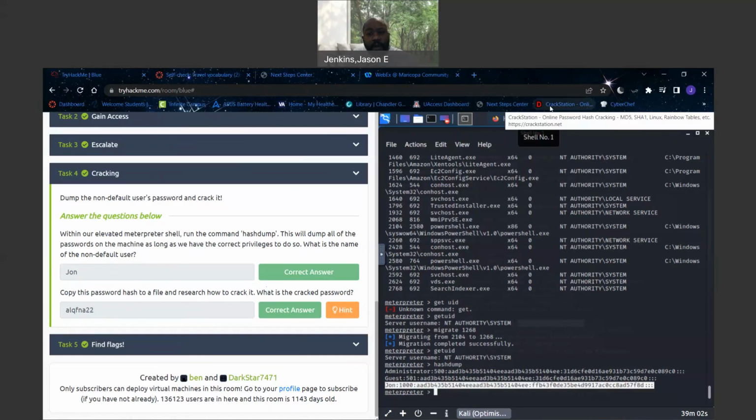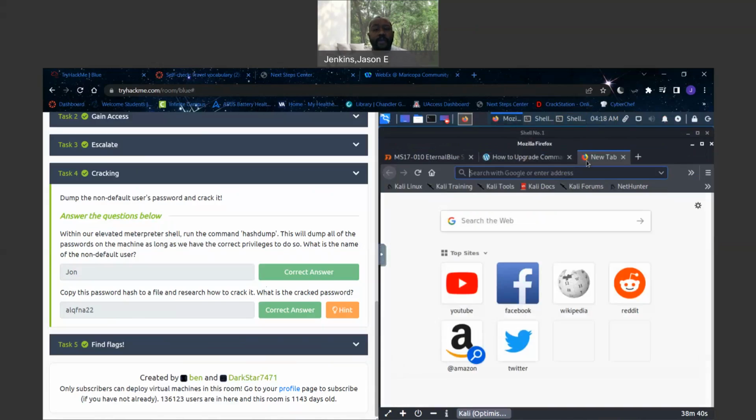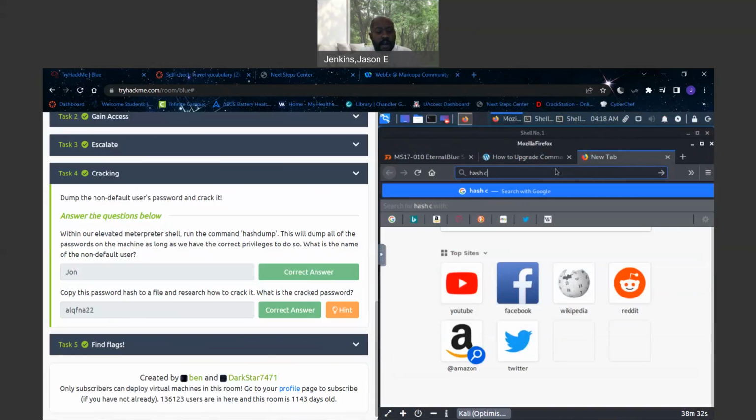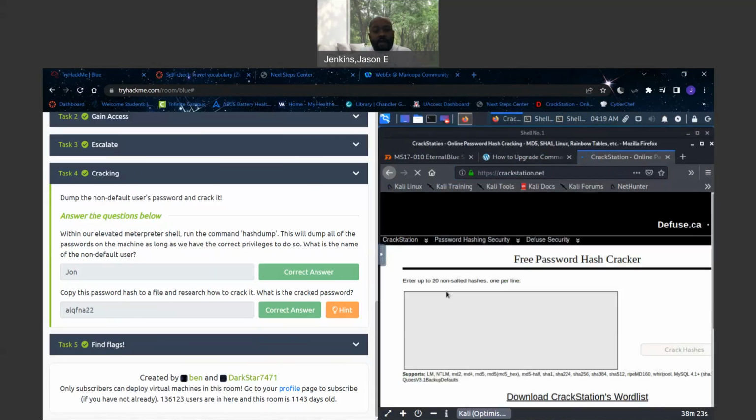Right here, as you can see, I already have it set up on my system. CrackStation, online hash cracking. It does MD5, SHA-1, rainbow tables, Linux, etc. So we're going to go to that one. Or you could just search for hash cracking. What comes up? Crackstation.net.